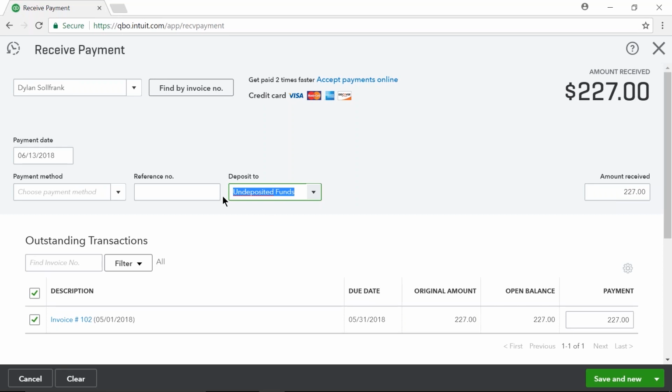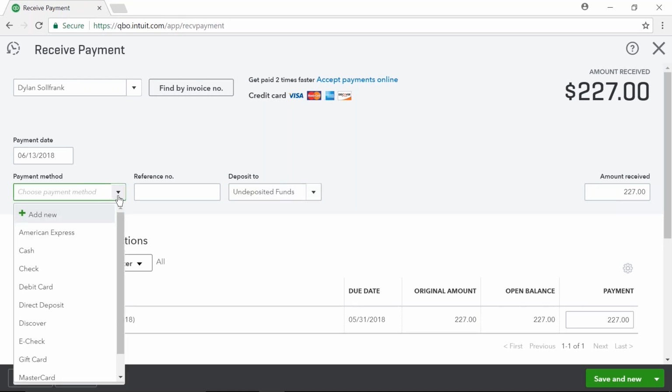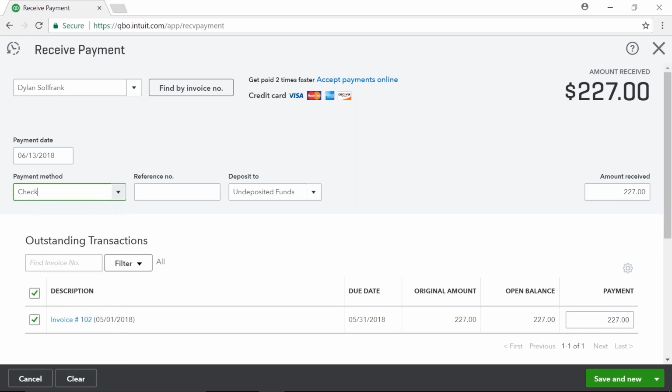Now, if you actually are putting it in a bank account, you can enter a bank account, record this transaction, and then you're done. You don't have to record anything after this. But for us, we're going to use undeposited funds. And then for the payment method, we'll go ahead and choose check. We're going to say that Dylan Solfrank is going to write us a check number 123. And then I am going to record this transaction.